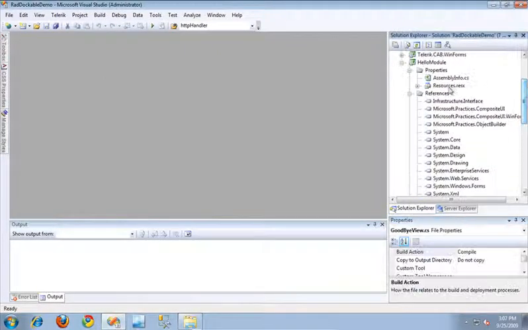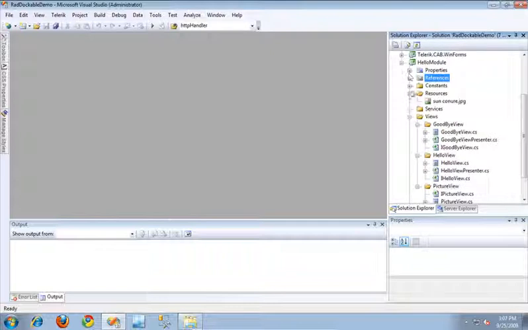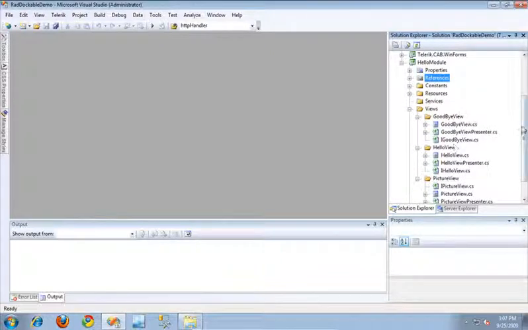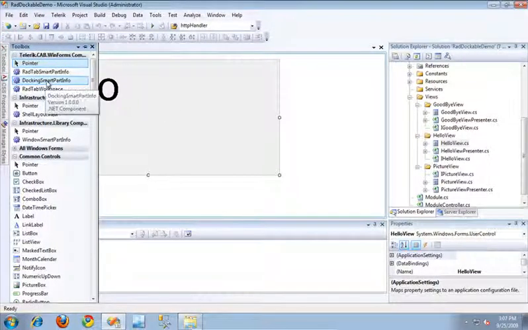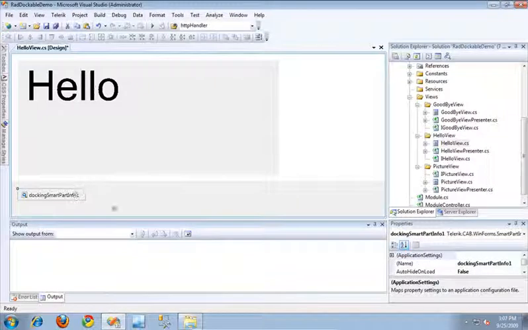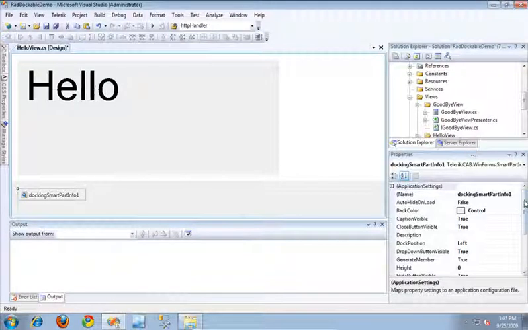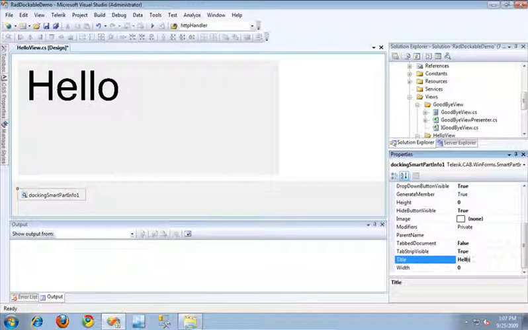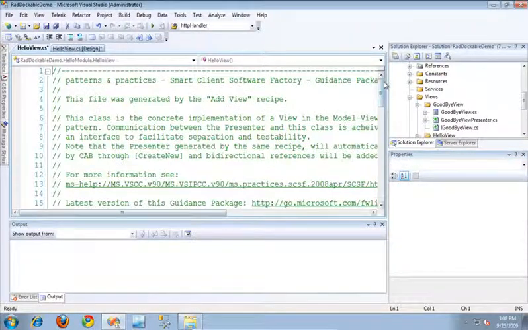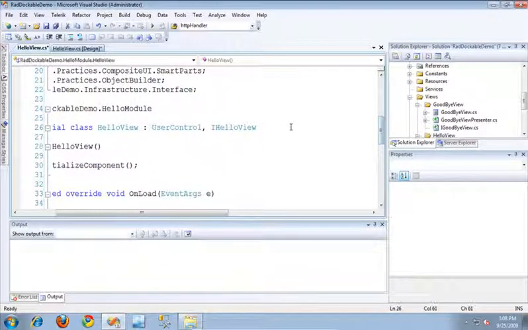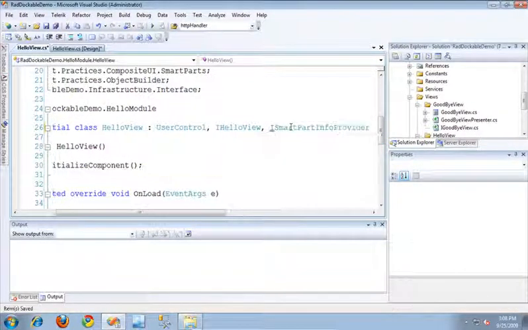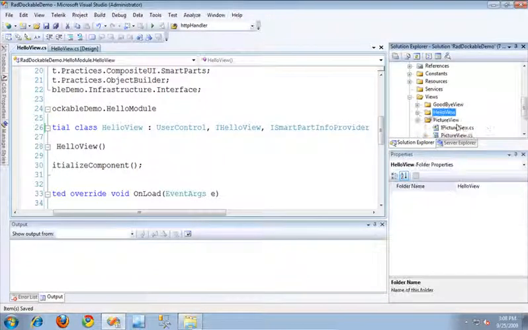And we'll come to the rest of our views and do pretty much the same thing with all of them. So on our Hello view, I'll go ahead and open the toolbox, drag a docking smart part info out to it, come over here to the properties window, and we'll call this one Hello View. We'll also set this to be a tabbed document. View the source code. See that it's added that method for us. Scroll back up to the top, add that interface, and now we'll do it for the picture view.